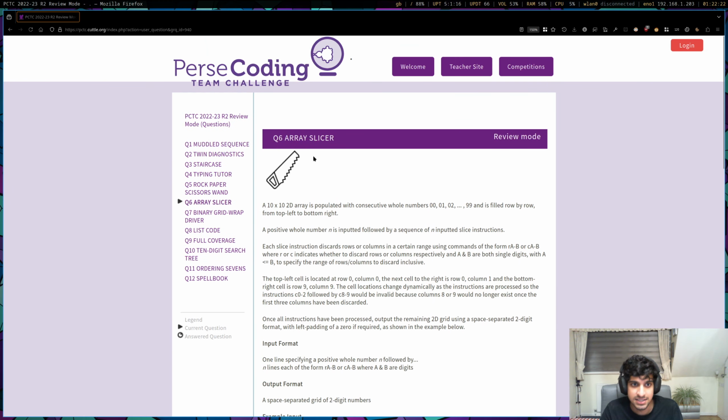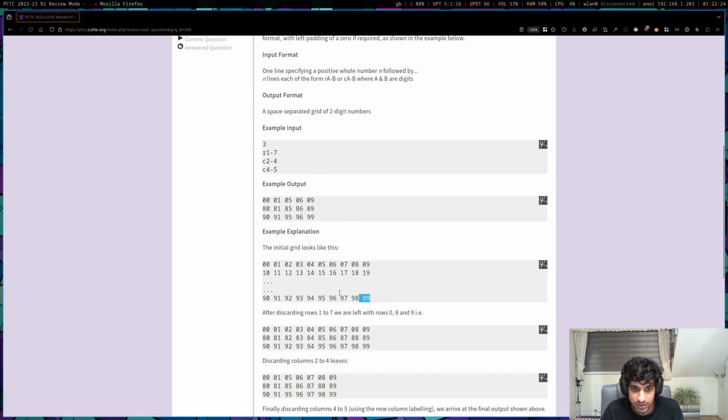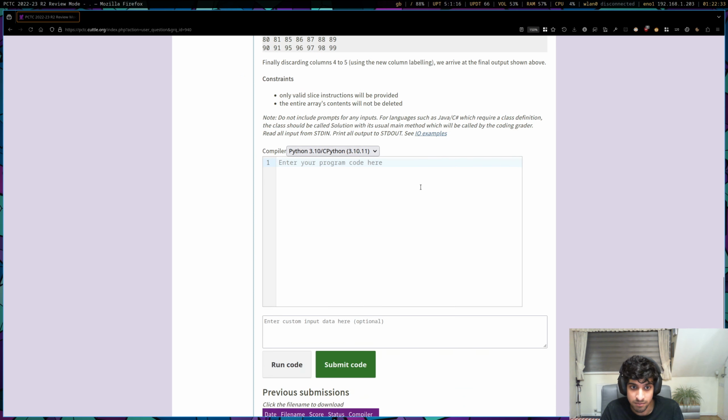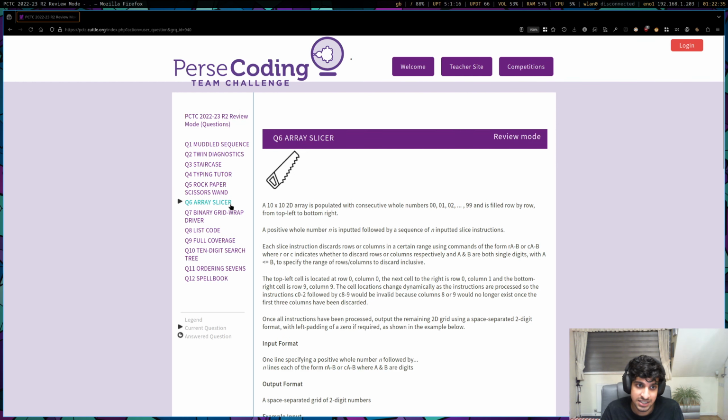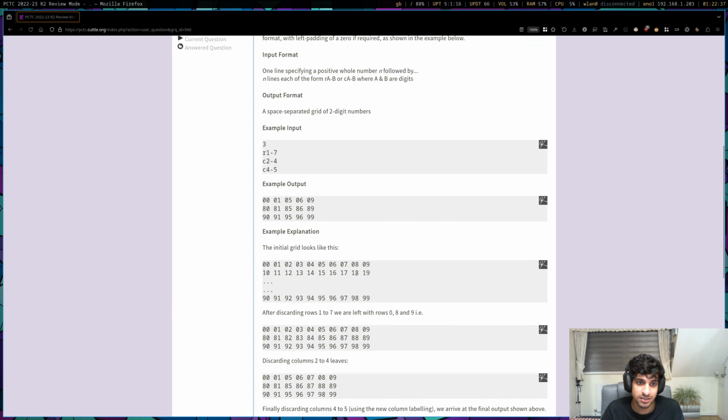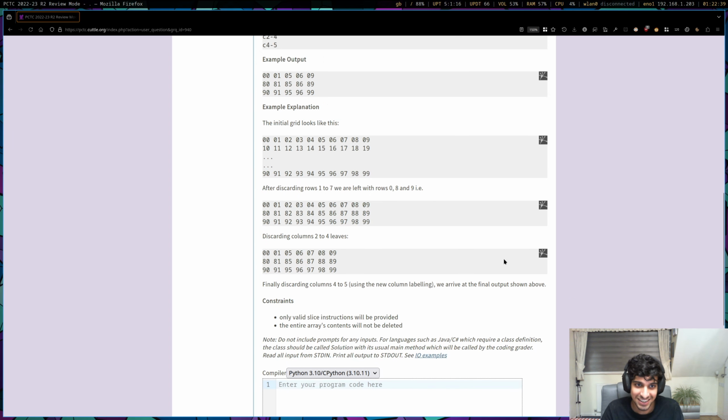So the way I'm going to solve this is I'm going to start off by creating our initial grid and then just go through each instruction step by step and simulate it. So this isn't necessarily the most efficient code, but because this is only question 6, the code is probably good enough to get us all the points. I don't actually know. We'll see.